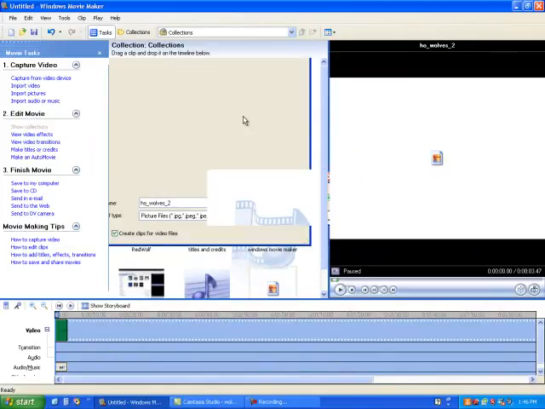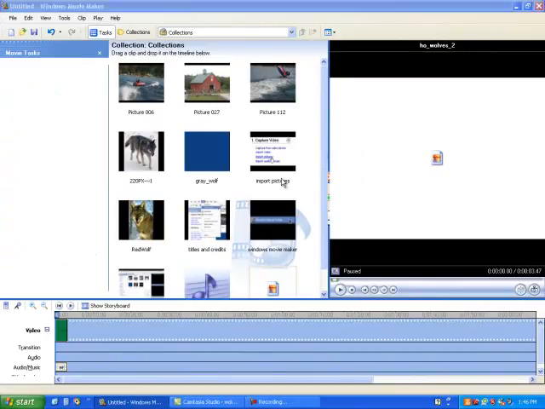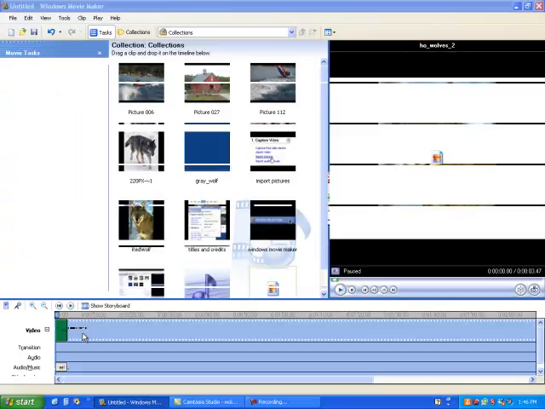Once you get the picture there, then what you're going to have to do is click and drag it into the timeline. So for this purpose right here, I'm going to take this picture of this red wolf, and I'm going to click on it, and I'm going to drag it down into the timeline.